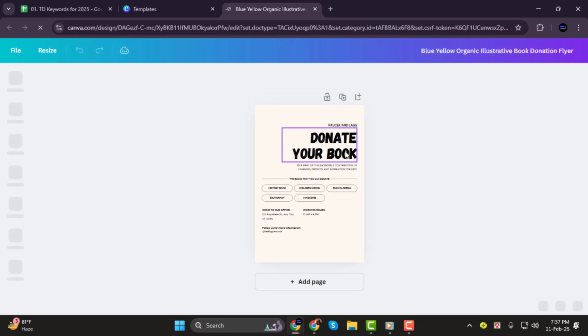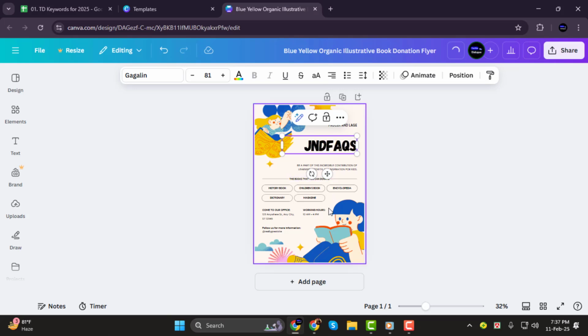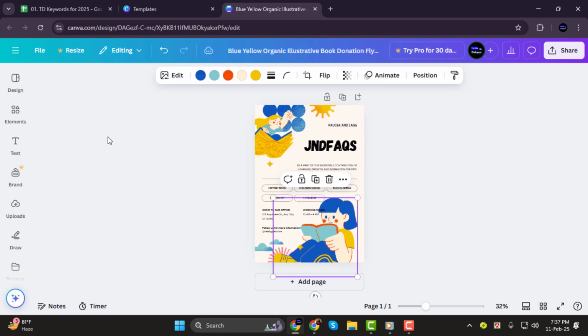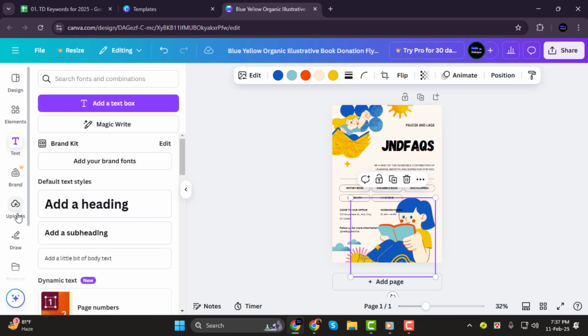Now it's time to make it your own. You can double-click on any text to change it, select elements to move or delete them, and even add new images, icons, or shapes. Play around with colors, fonts, and layouts until you get the perfect design.